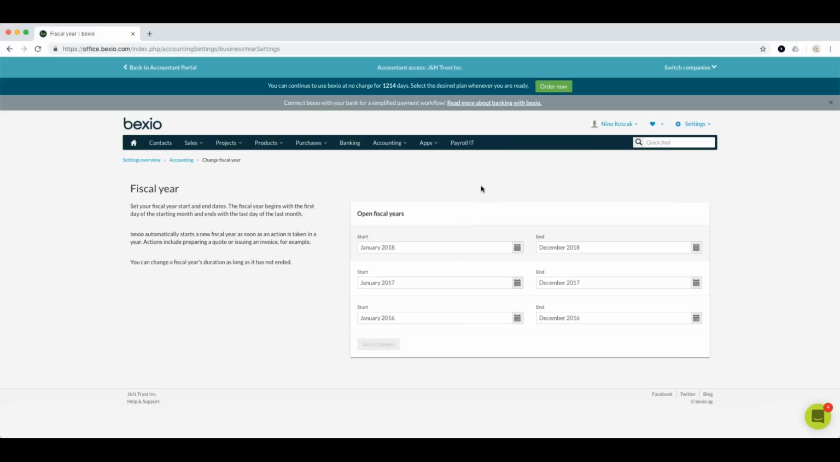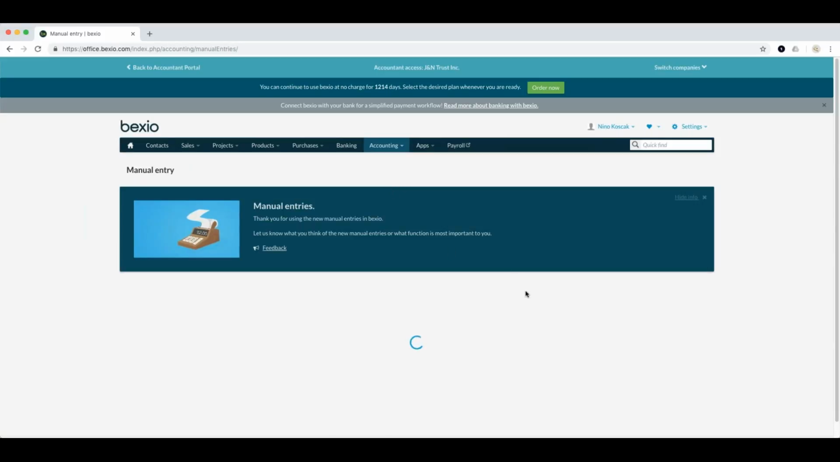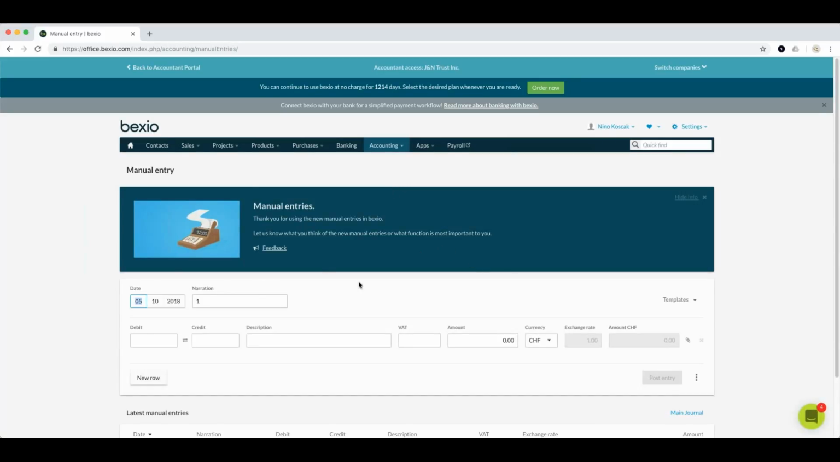So right now we have finished the basic and the more detailed accounting settings. Now I'm going to show you the actual accounting functions that we have in bexio. To go to this, we click on accounting, and there we have four different menus. The first one is the manual entry menu. I'm just going to click on it. And here you have the manual entry mask.